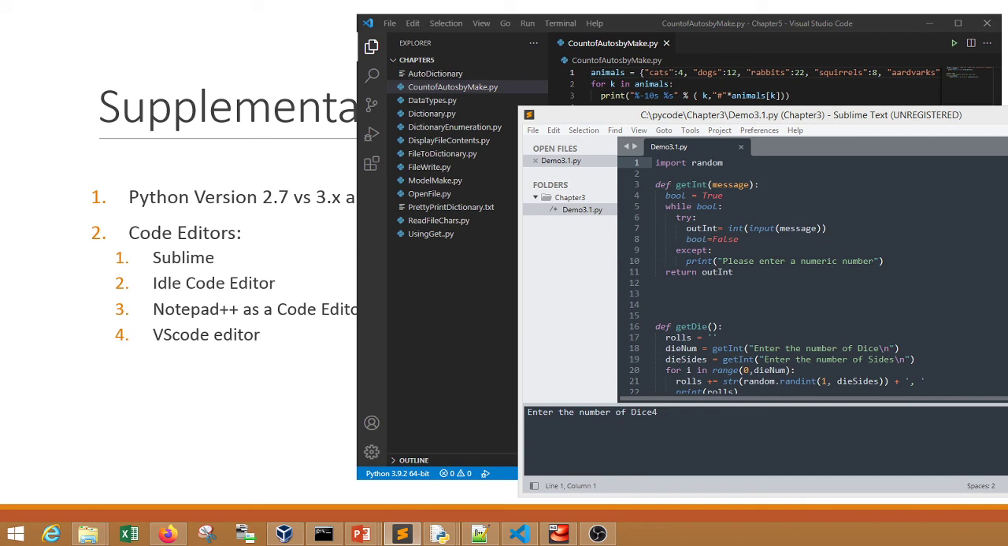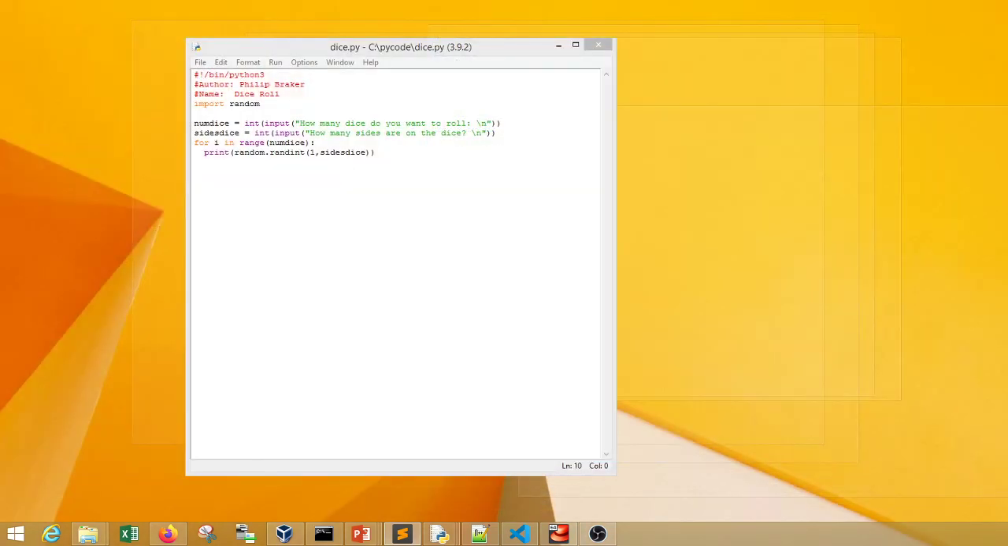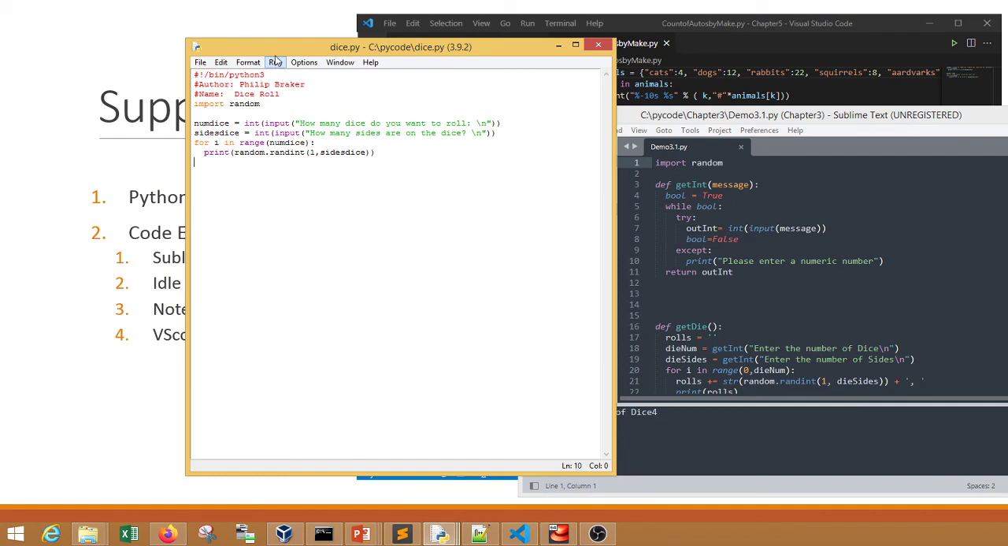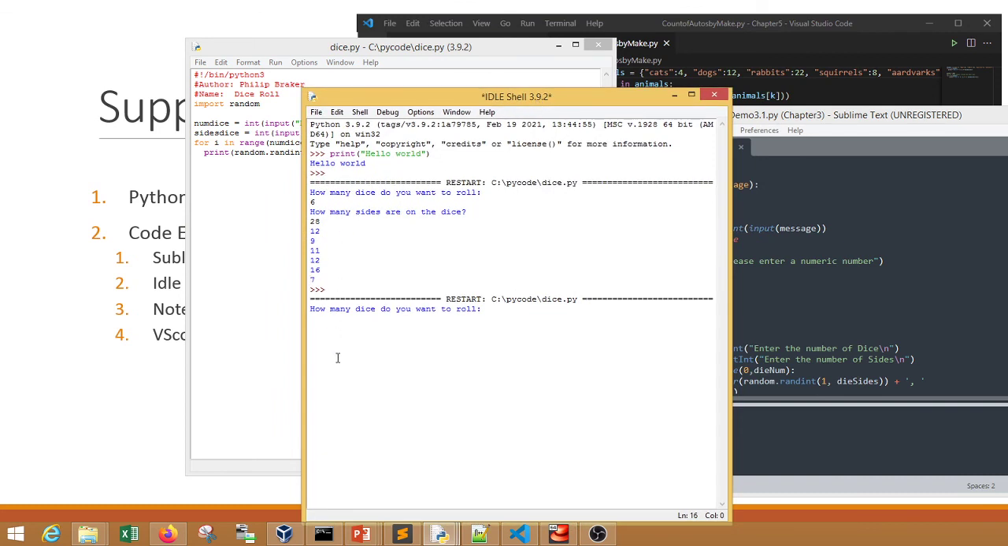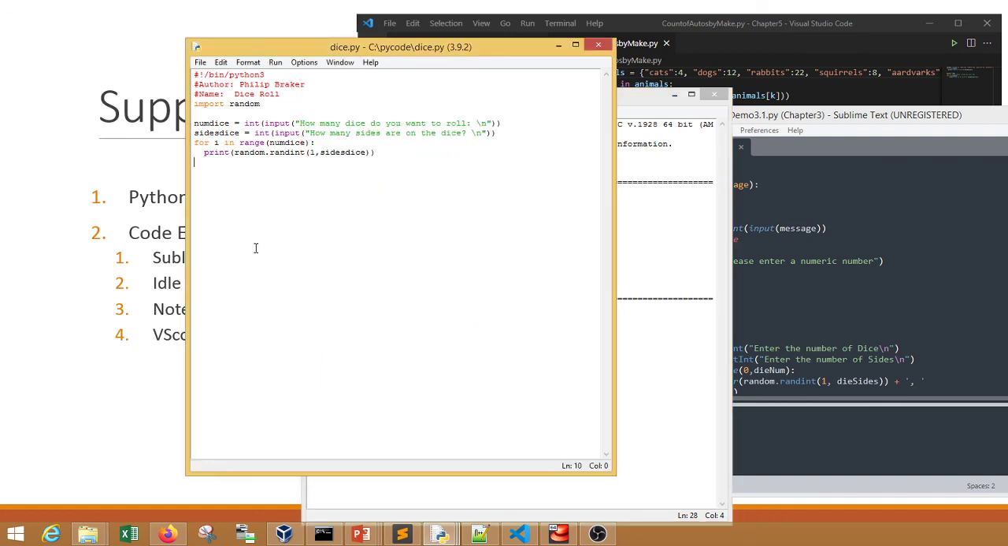IDLE is really simple. It comes with Python. It's installed with Python. It has a run function. When it runs, it opens up a separate Python shell and runs the code in the Python shell, and it runs fine. So there's your Python. That's very simple. It's a Python code editor written in Python. You can go look at the code for IDLE.